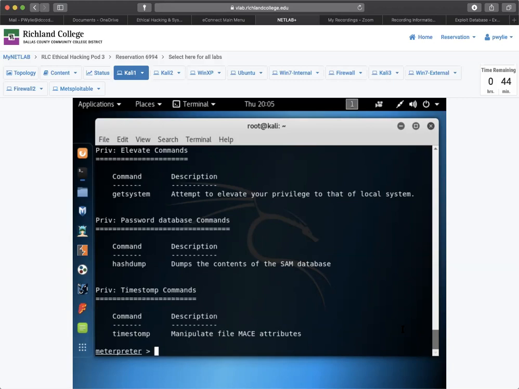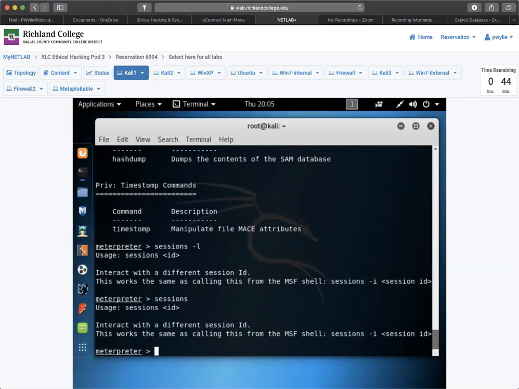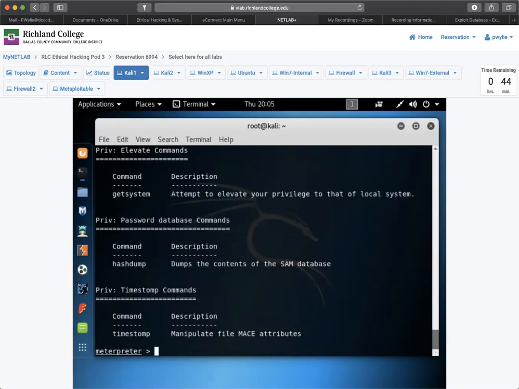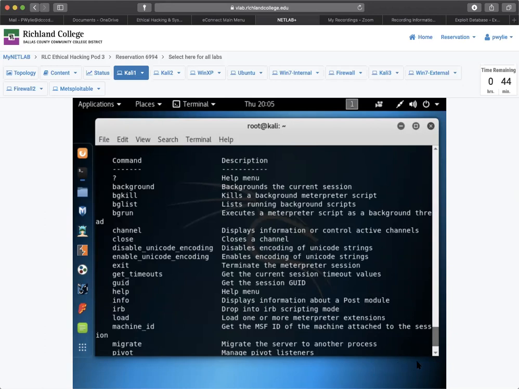Let's suppose you forget who you're in. How do you re-identify? Let's see. Help. Oh, sessions. There's a sessions command that can show it, because there's a way to interact. You can have multiple sessions connected and switch between them.